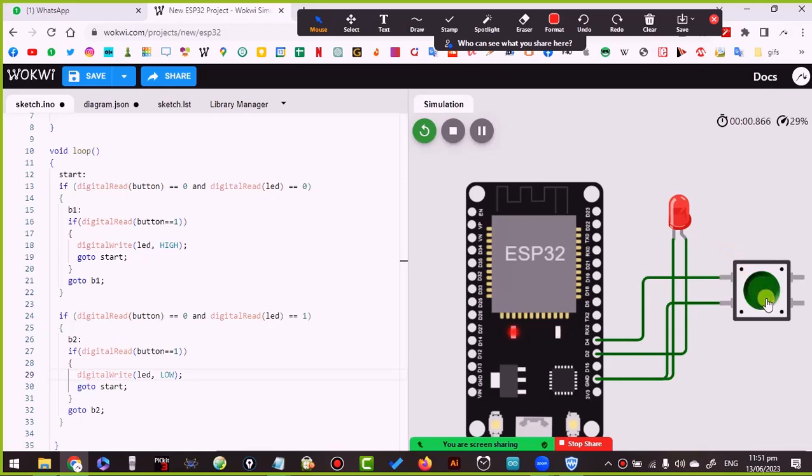You can see I press the button and I'm not leaving it. It is pressed. That means it is running between B1 and go to B1. When I leave, the if statement below the B1 will execute. Oh, I think there is some issue. It is not working. Okay, let me check it again.